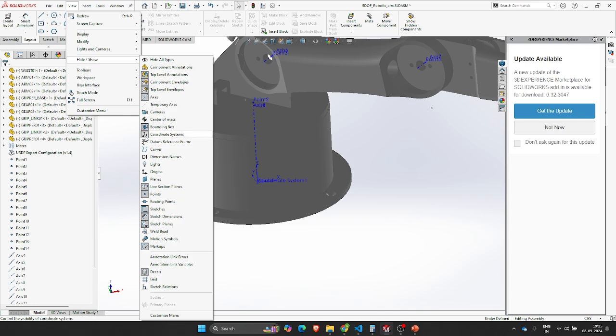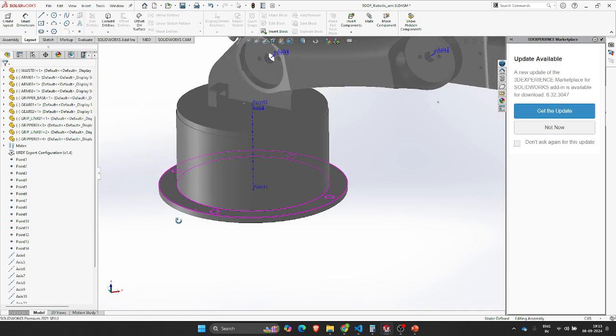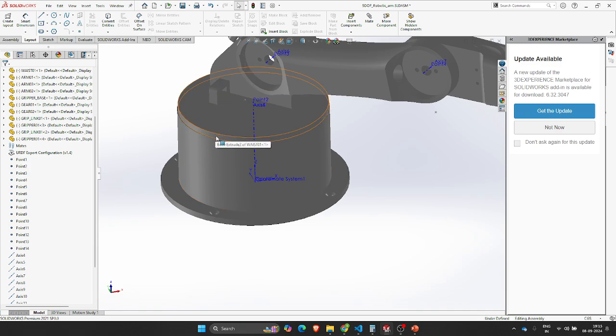You have to pin this, or you have to click this coordinate system here, okay, and as well as axis. So I hope this is clear. Now coming to this link, we have to select the coordinate system.